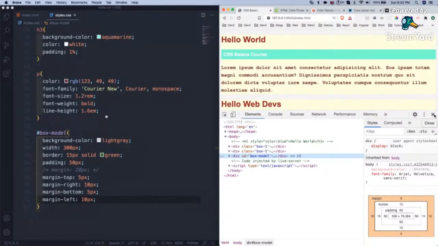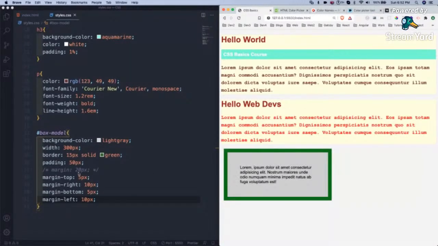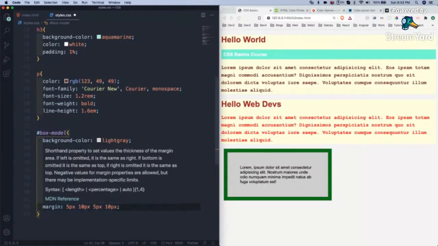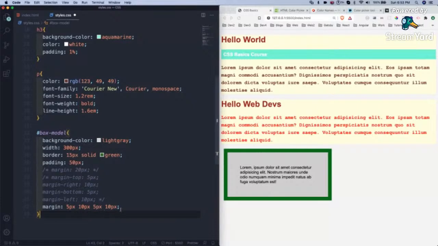So this is like this, and then there is another way. Let me comment this out to do this only, and that is margin 5 pixel, 10 pixel, 5 pixel, 10 pixel. So I can do it like this. This represents the margin top, this represents the margin right, this is the bottom, and this is the left. So this will also give the same thing. So this is another short form to do the above thing.